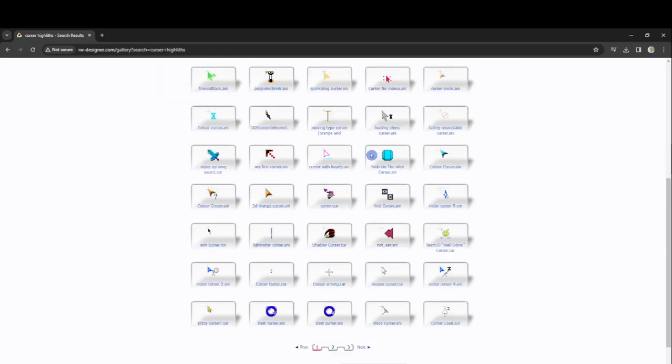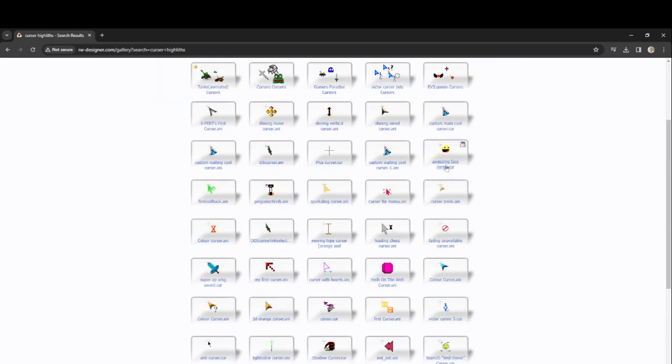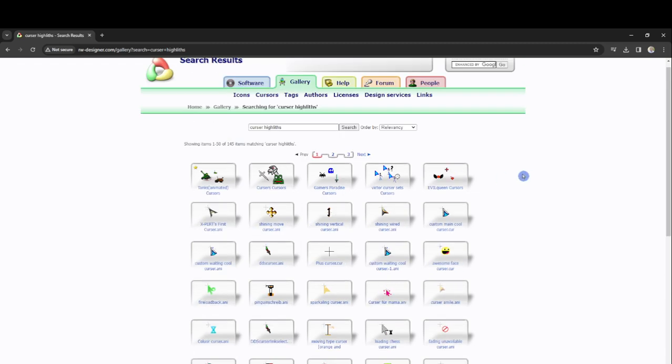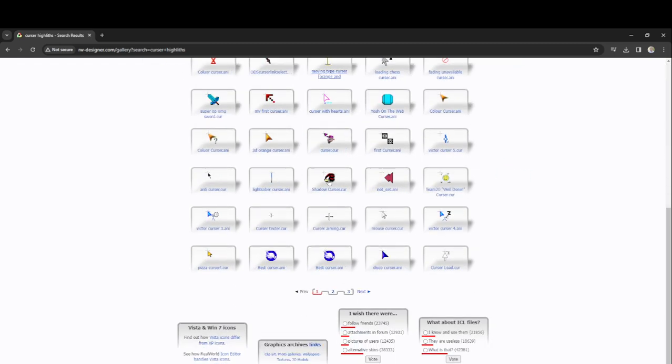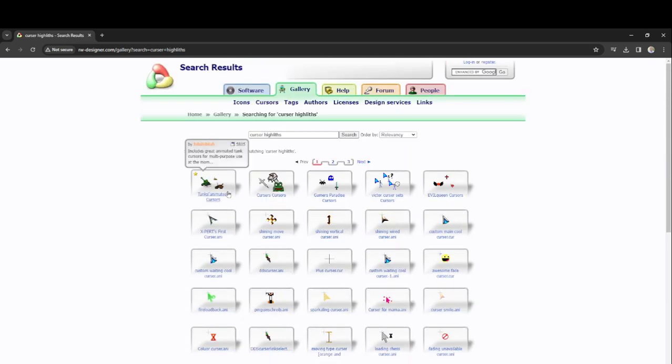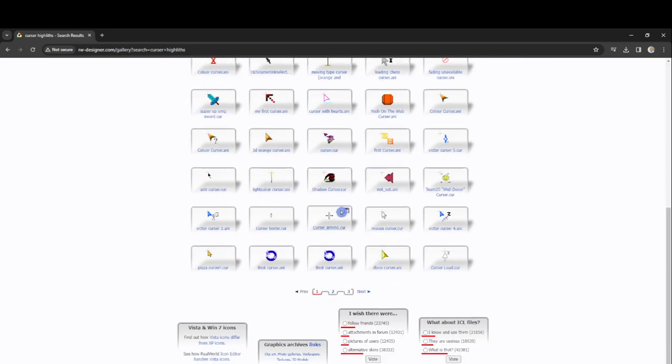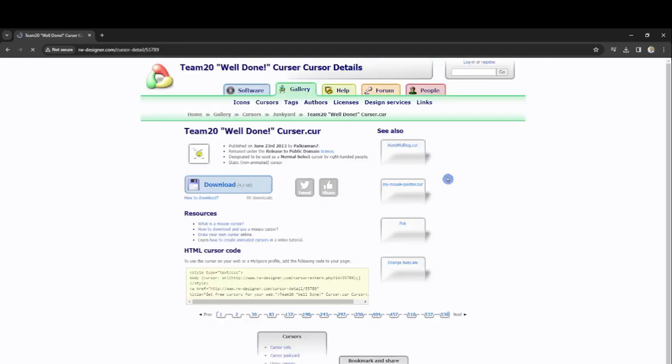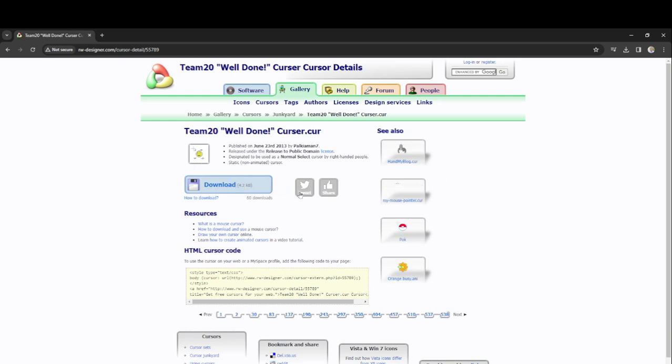We have different types of mouse cursors here. Like, I want to download one of them. This will be downloaded. Then we go back to the mouse properties.